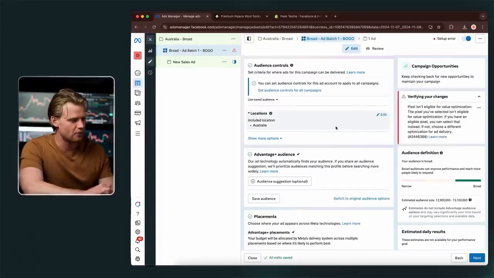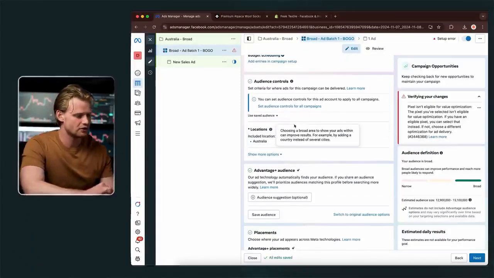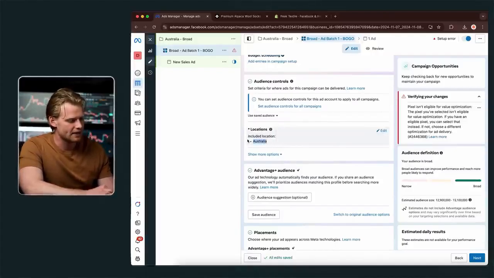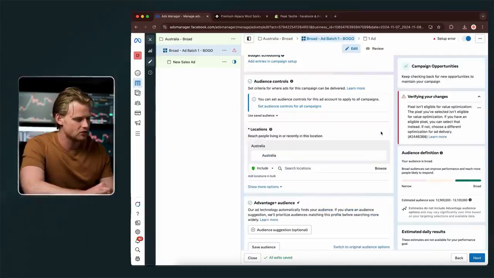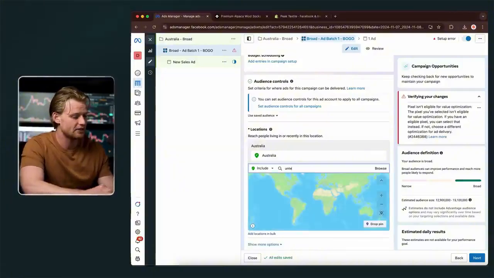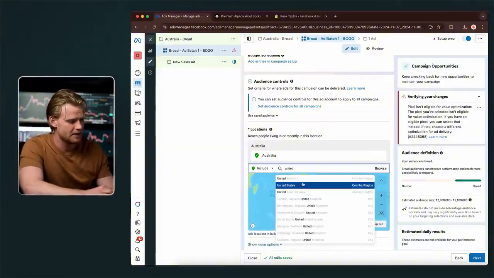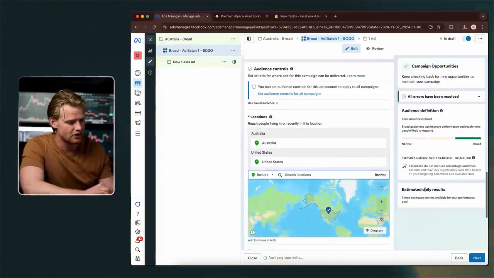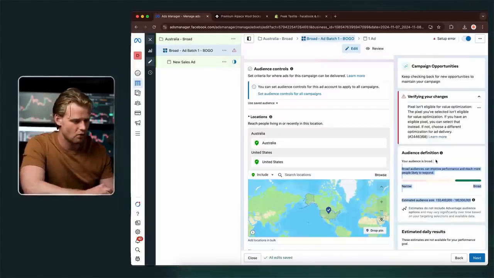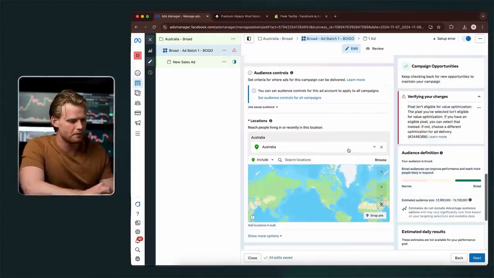Now, the next thing that I want to do is I want to check this audience control. This has automatically selected Australia for me. So I can actually change this. If I wanted to add United States, I would come in here and add this, and you can see that it's now updated this audience on the left, but I'm not going to do that.